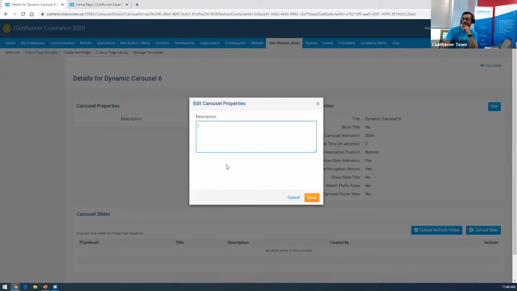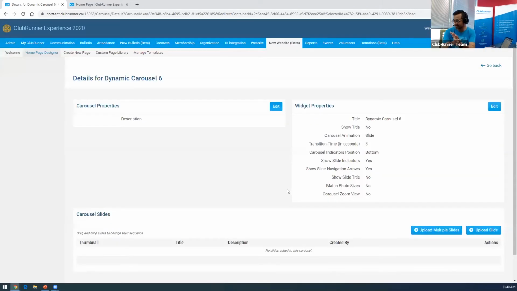Like I said, you can actually put in a little description. I'm going to hit cancel because we're not going too in depth today. I just want you to know what all this is, that this exists, and how to get at it, which is really important today. Okay. The next thing we're going to briefly look at is widget properties. I'm going to click edit.